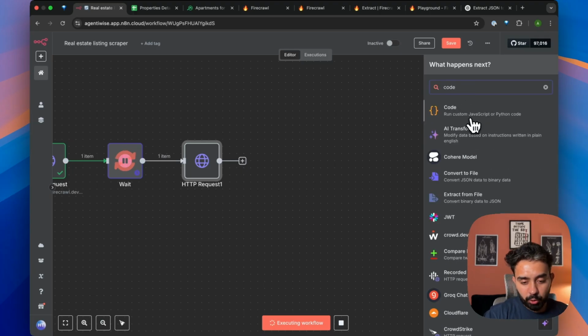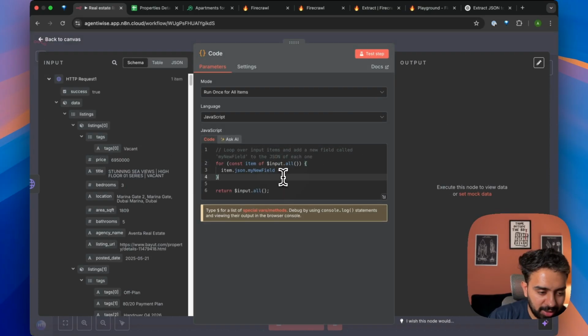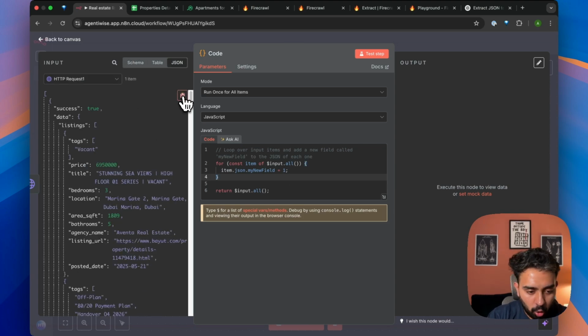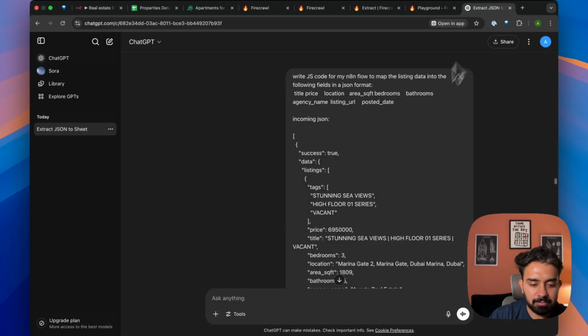I'll ask for the code node, run custom JavaScript or Python code. Now here, you don't have to get intimidated by this. This is going to be pretty simple. Actually, you can be very smart and you can leverage AI here. All you have to do is go to the JSON button, copy this entire JSON, and you can ask ChatGPT, and I'm not using any plus, there's no subscription here.